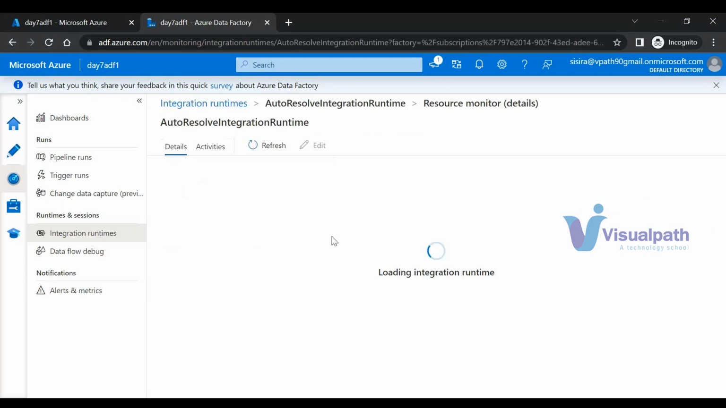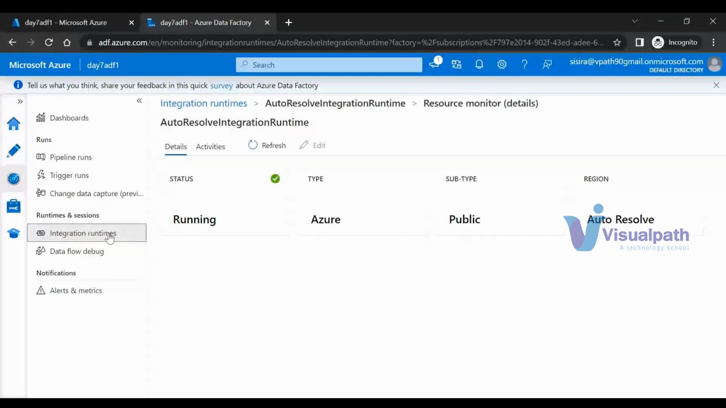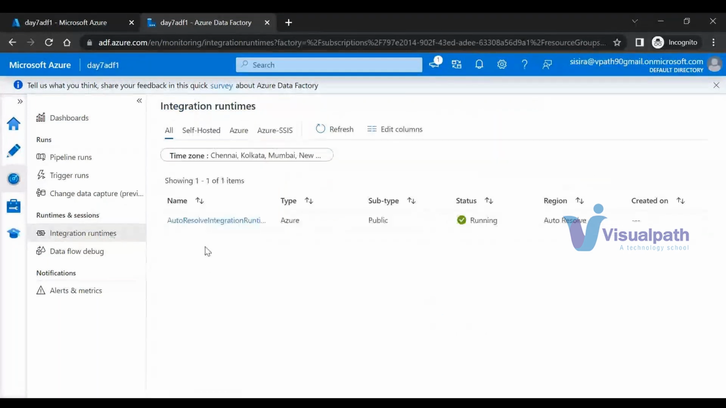So who is creating this auto resolve integration runtime? It is created automatically by Azure Data Factory itself. Whenever you create an Azure Data Factory, by default you get this integration runtime. Why do we use this auto resolve integration runtime? If you want to move data between clouds, for example between Amazon and Azure, or from GCP to Azure, in those cases you will be using this auto resolve integration runtime.